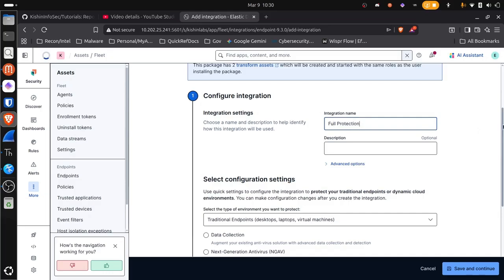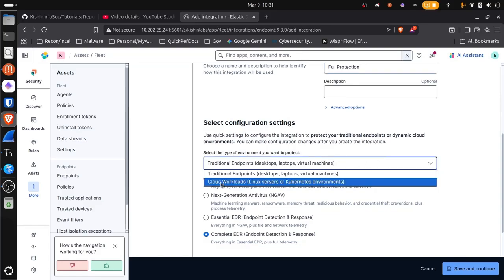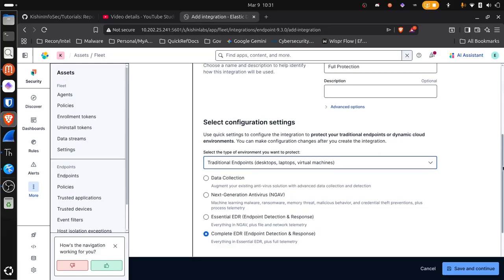It's not actually full protection. There's always going to be a way to bypass stuff, but for the purpose of this, not talking about being elite hackers, we're going with this description. We don't need that apparently. Cool. So here you'll see your configuration options. You have traditional endpoints, obviously your laptops, desktops, virtual machines, and you also have cloud stuff. So you have cloud workloads here, Kubernetes, whatever kind of Linux servers you might have in the cloud.